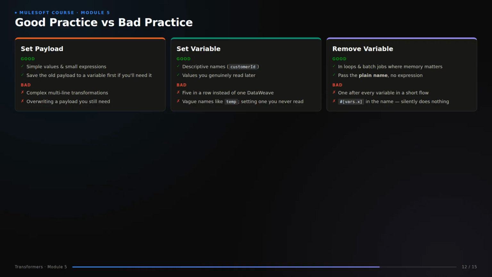Remove variable, good: use it in loops and batch jobs where memory matters, and pass the plain name with no expression. Bad: putting one after every single variable in a short flow. That's just noise. Or using an expression in the name field, which silently does nothing.